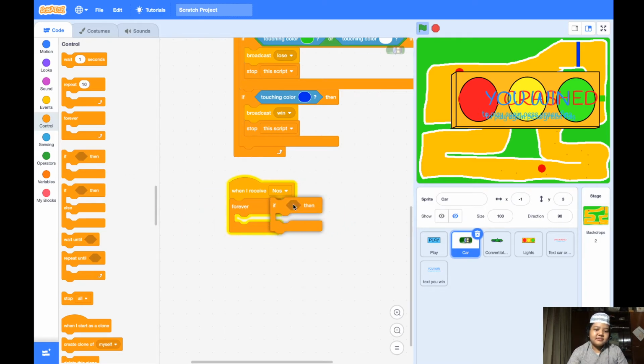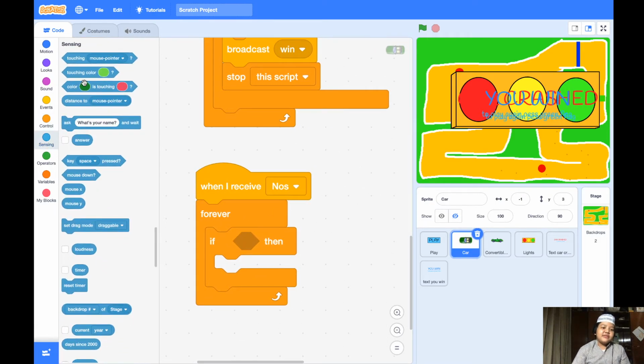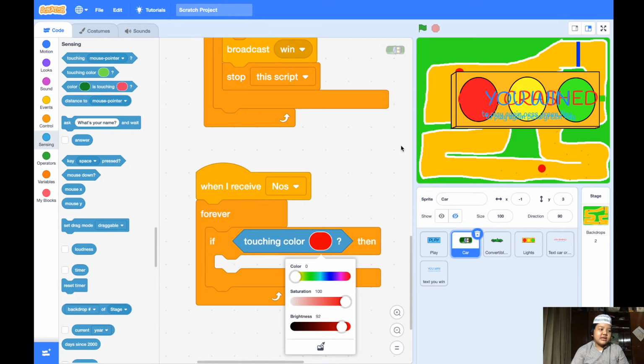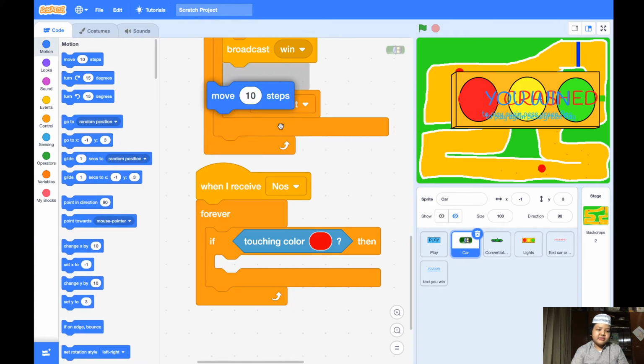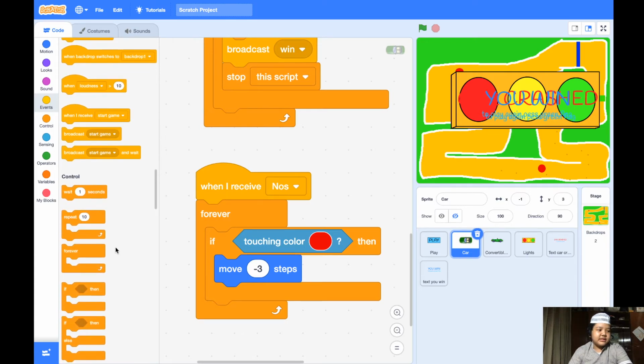If then. My laptop is lagging again. If then. Now go to the sensing, drag the touching color, red, if you touch this dot. Go to the motion, drag the move 10 steps. Now the move -3. Now go to the events, drag the if then.